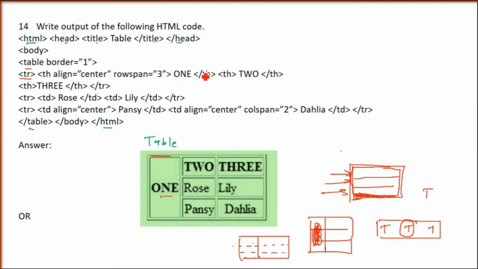Then we closed the table heading. Everything we open, we have to close. Now it is a header, so it will come bold. Now we are coming to the second table heading. It will work exactly like the O and E, but the row span will not be 3. It will have a simple 1 row.